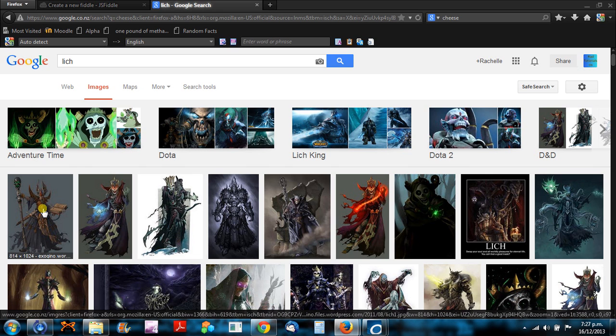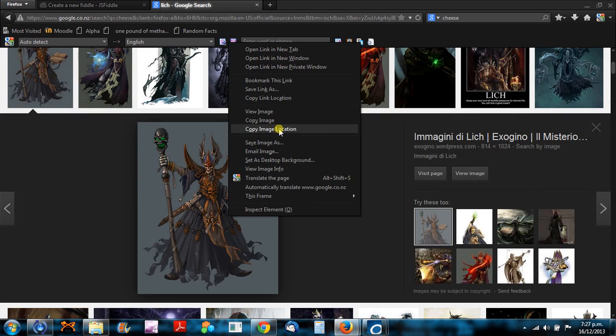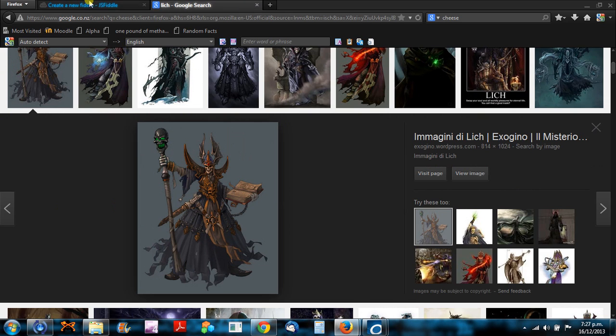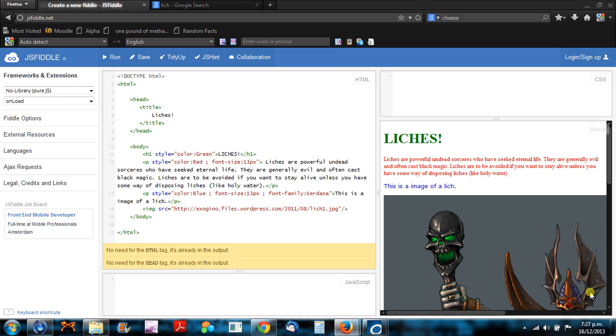Okay, this dude looks good. Let's get this dude. We're going to copy the image location. Over here, we can put the image source in here. Yep. Come on then. We put it in there, and then we're going to run this. This is an image of a lich.